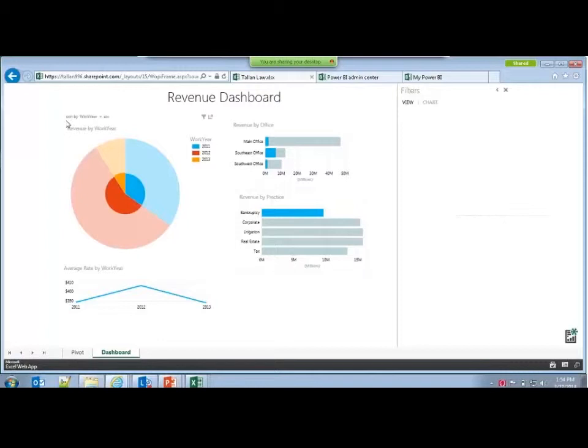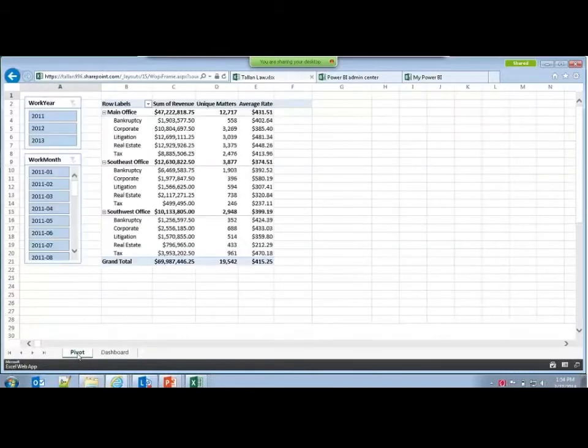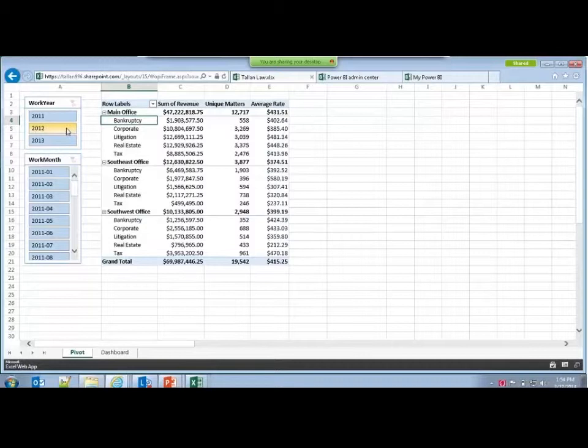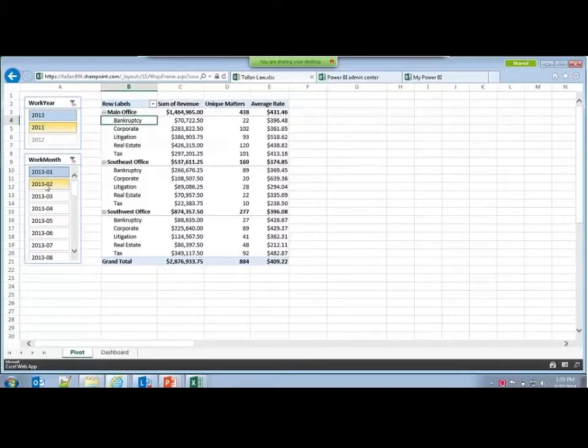So very portable. I'll click this tab down here over to the pivot. The pivot is the same one we saw in Excel. So I could expand or contract the plus sign. I could interface with the slicers, and the data does update. The slicers also cascade. Right now it's 2013.